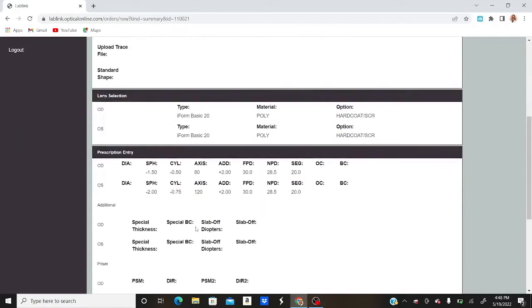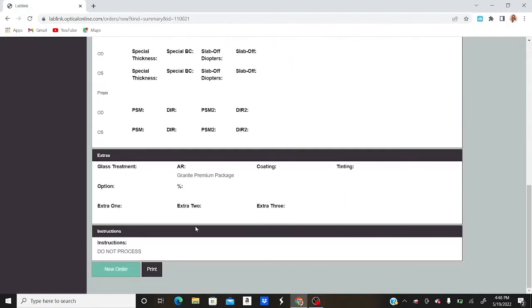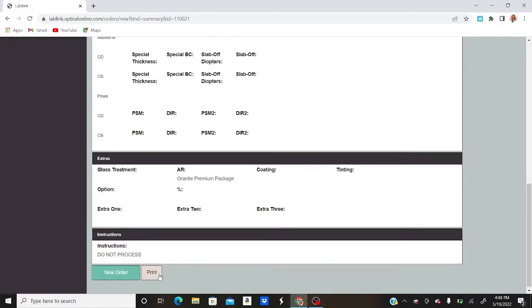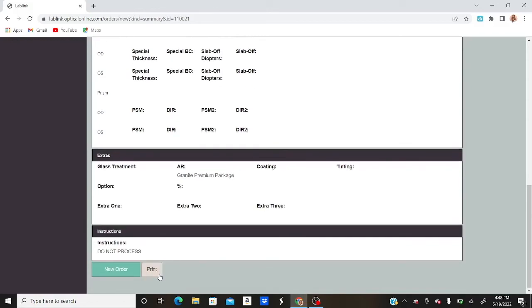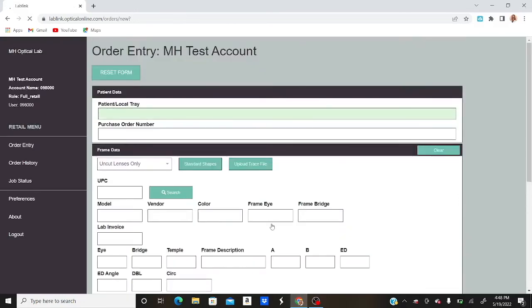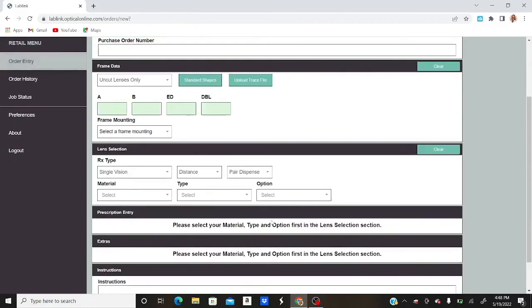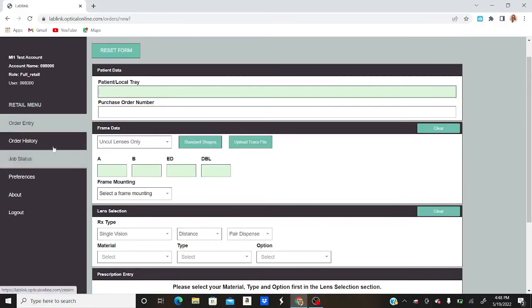I encourage everybody again to review it. That way, if you do catch a mistake, you can call and stop the job and fix it before it gets put into the surfacing lab. You have the option to print your order here at the bottom for your records. Directly to the left is a new order tab. That way you can put multiple orders in at once pretty quickly, bringing you right back to the order entry page.